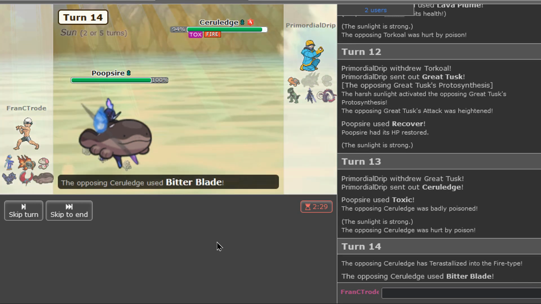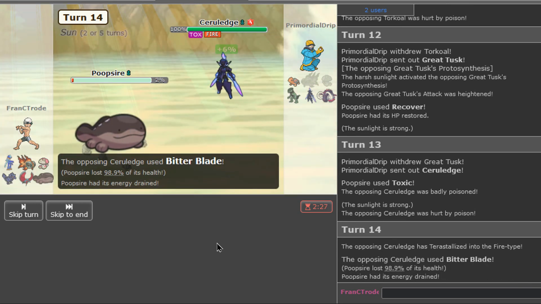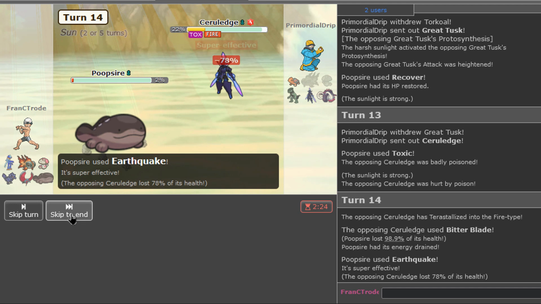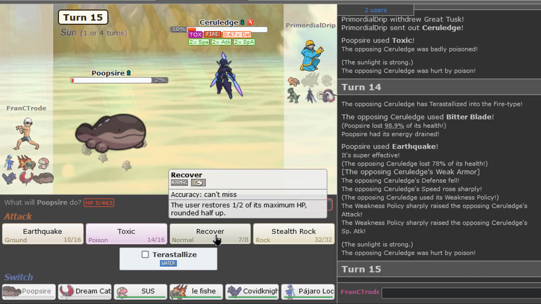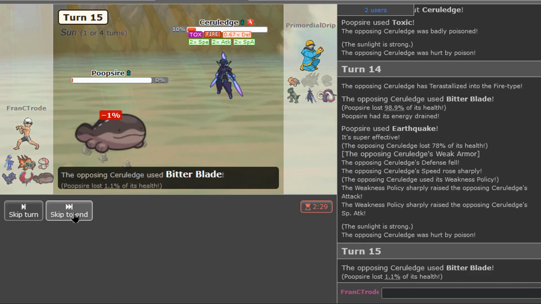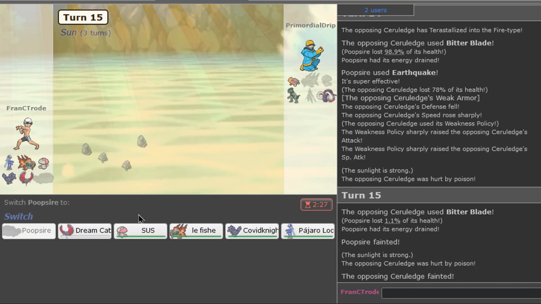Let's see what this does. Fire, Bitter Blade that almost killed, but that did 99. That is not enough. Oh shit. But it's toxic. I have to let this go, right? Try to recover just in case he does something stupid. He didn't, so that's pretty sick.